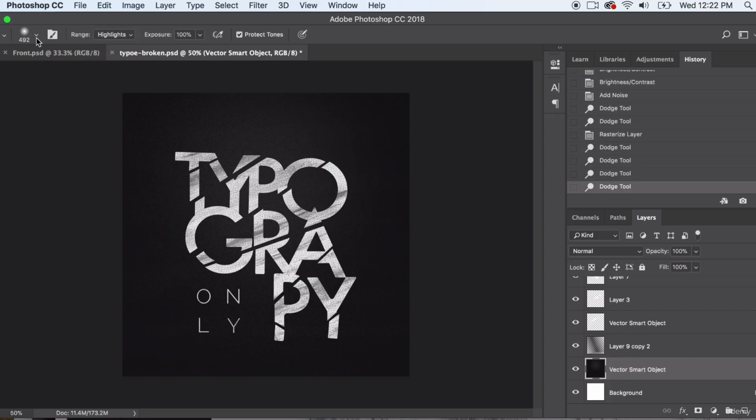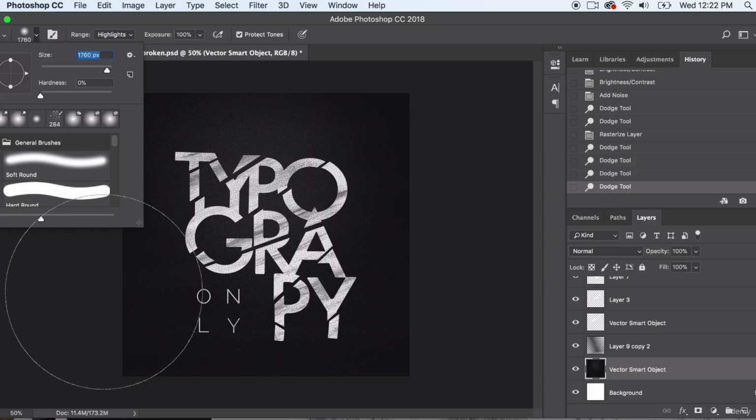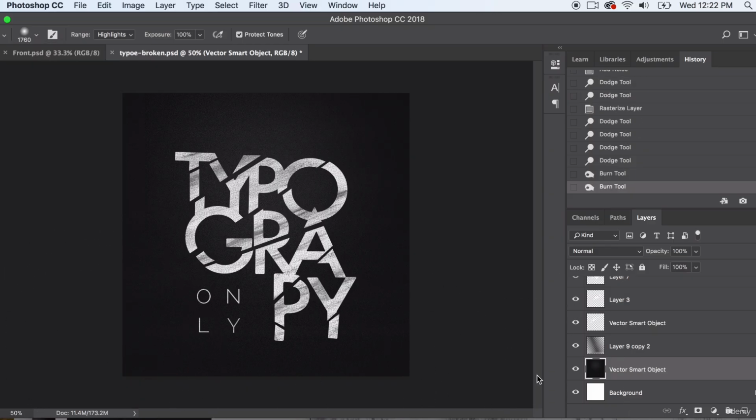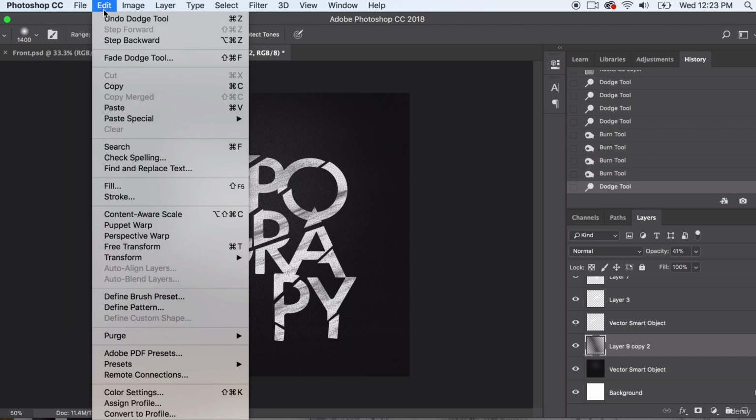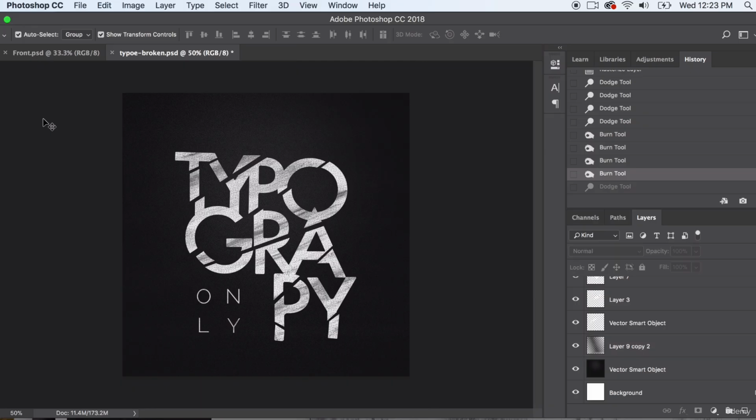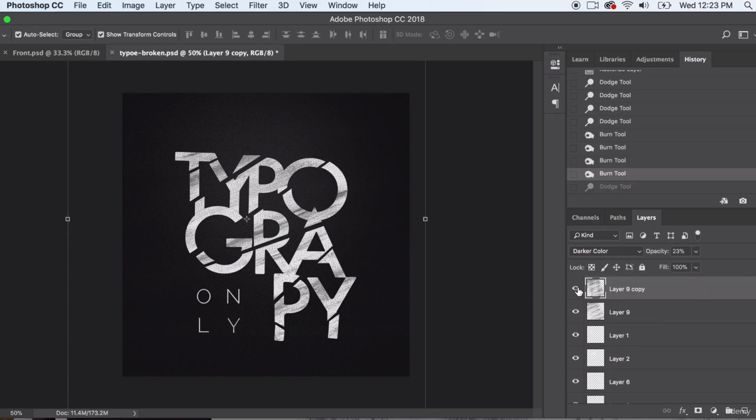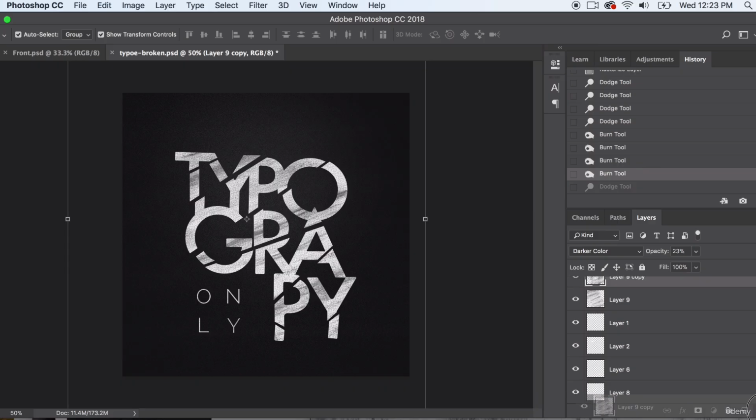Let's also do the same thing with burn. Make it a nice big brush. Maybe do the same with this top texture layer, see if we can't get things to show through there. Highlights, let's do shadows, see if that helps. Great. Let's go back to that halftone layer. I don't think I like that as much, so I'm just going to delete that one.